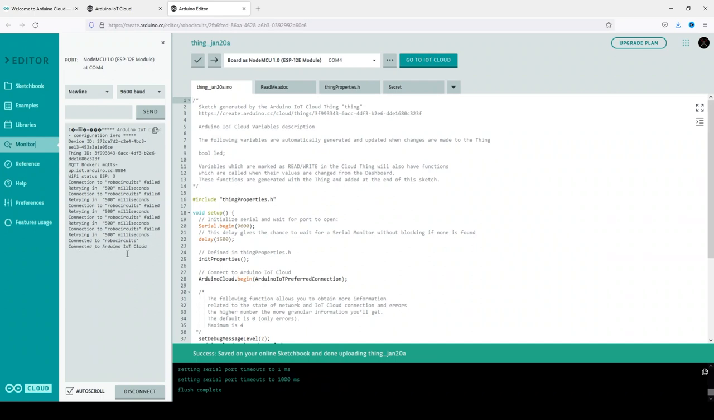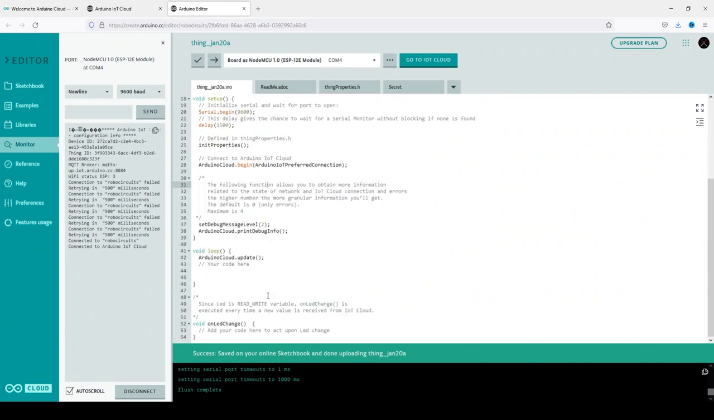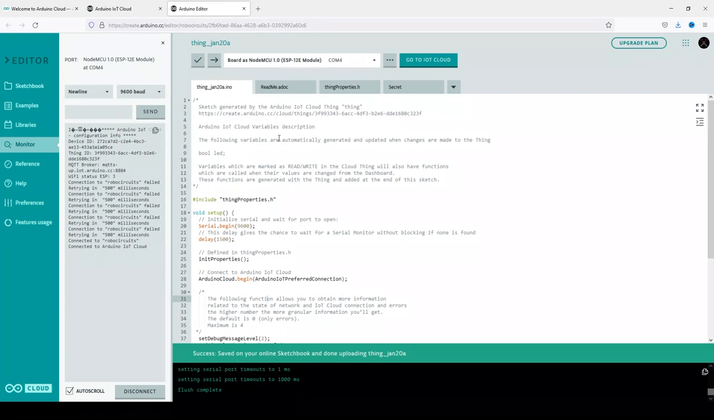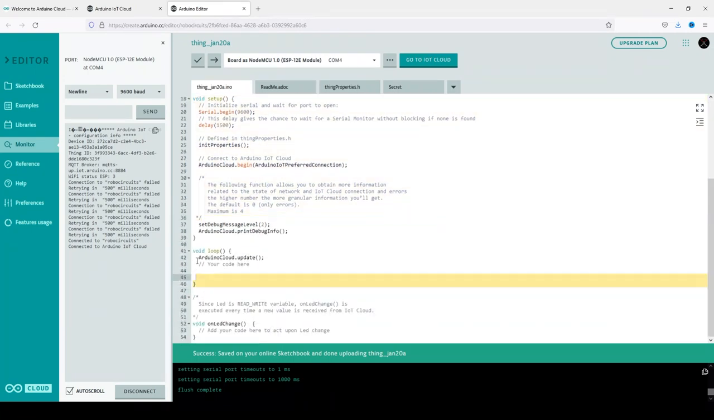It is connected to the Arduino IoT Cloud and also connected to the RoboCircuits Wi-Fi. Now you can see our device is getting connected to the Arduino IoT Cloud. Now let us change the code a little bit. You can see we have the setup function. Then we have the loop function. Then we have another function which is onLED change. So whenever the LED value on the LED changes, this function will work.